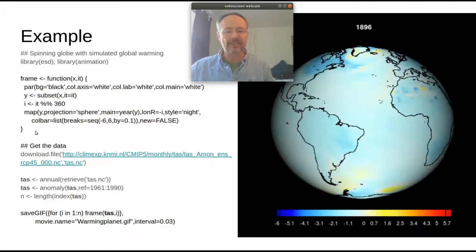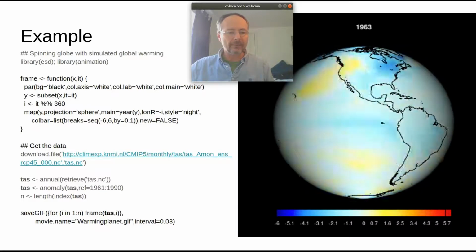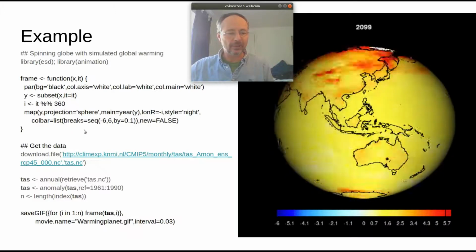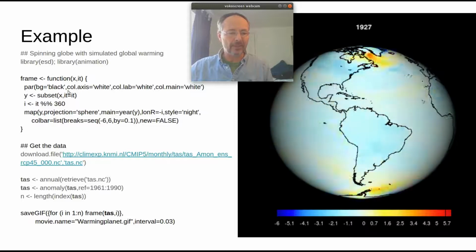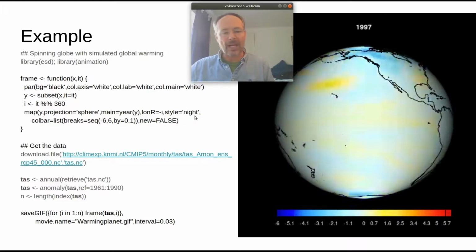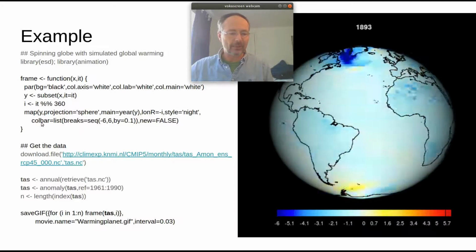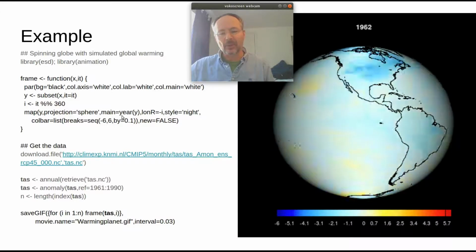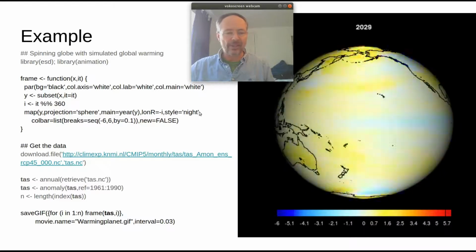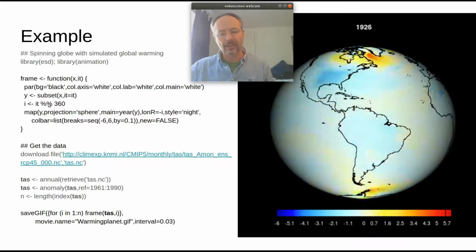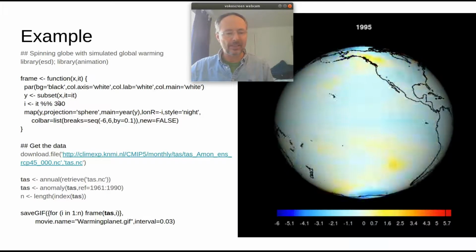It's a netCDF file. And then I needed to read the data into the memory, so then I used the function called retrieve from the ESD package. And also I wanted to plot the annual mean temperatures, so then I took the annual of that. And in addition, I wanted to just plot the anomalies rather than the full data, so then I took the anomalies with respect to the 1961 to 1990 baseline.